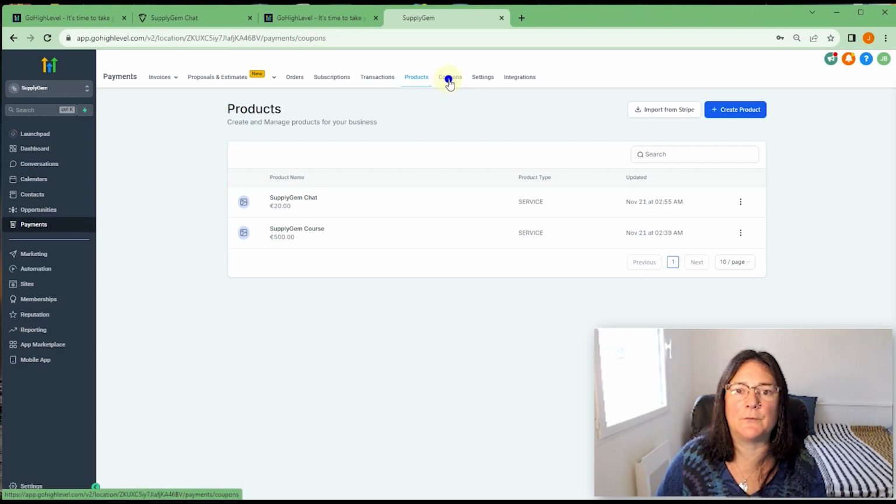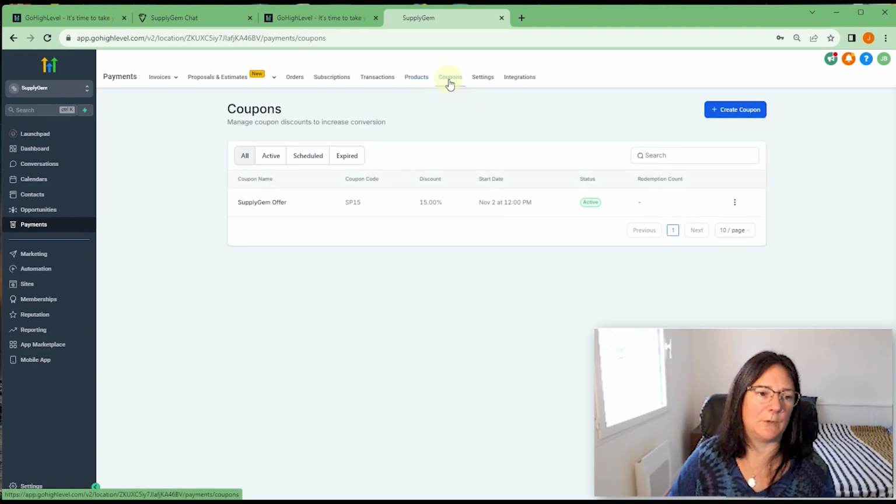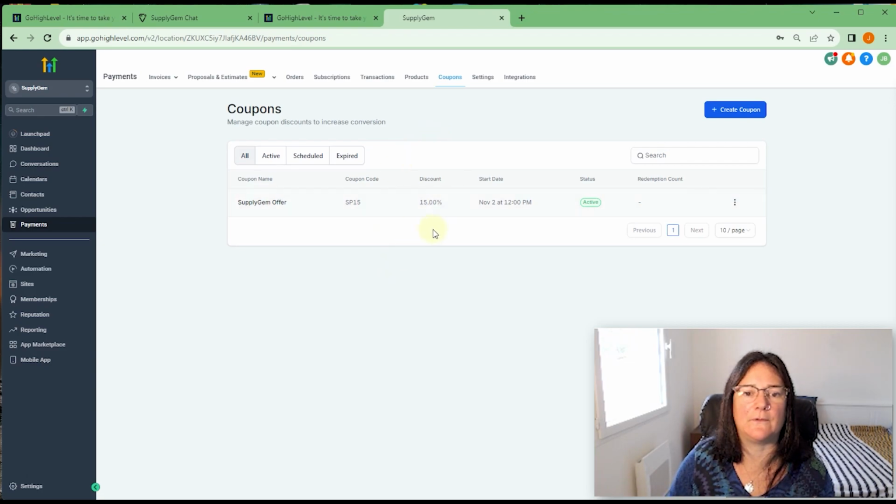You can also create coupons. So if you want to run any offers on your products or your services, then you can create a coupon for that. It can be a monetary value, or you can see here that I've set it as a 15% discount off of the price. So it's a pretty comprehensive tool.